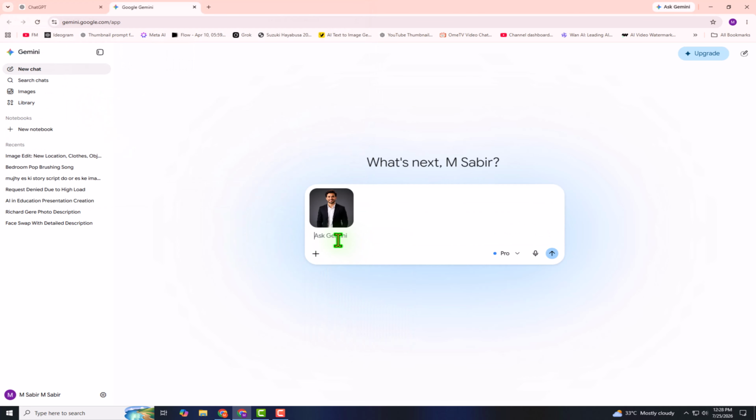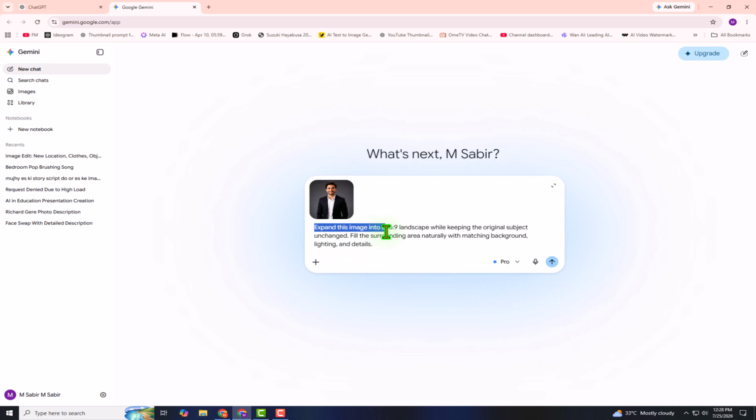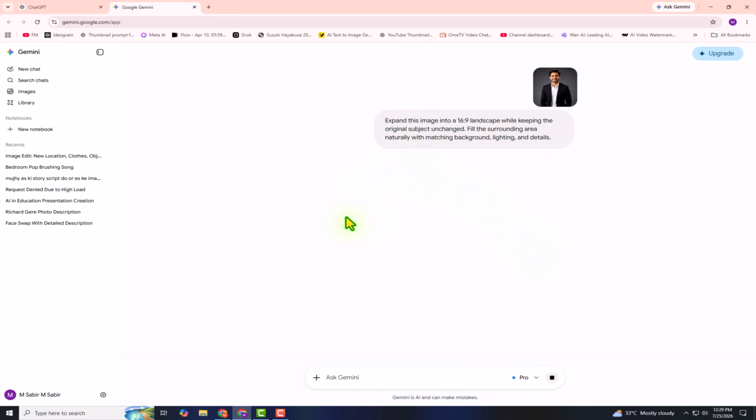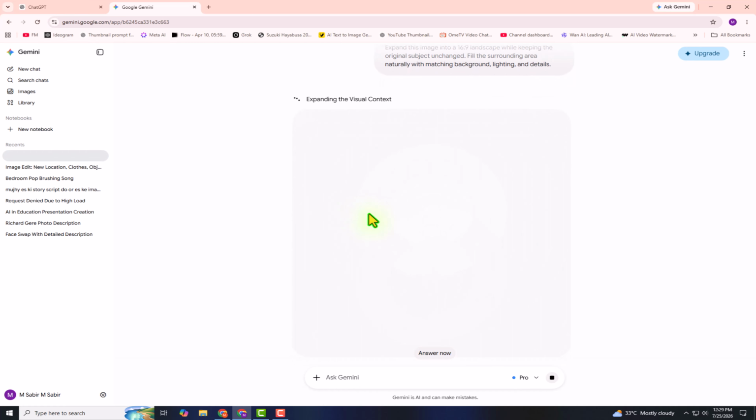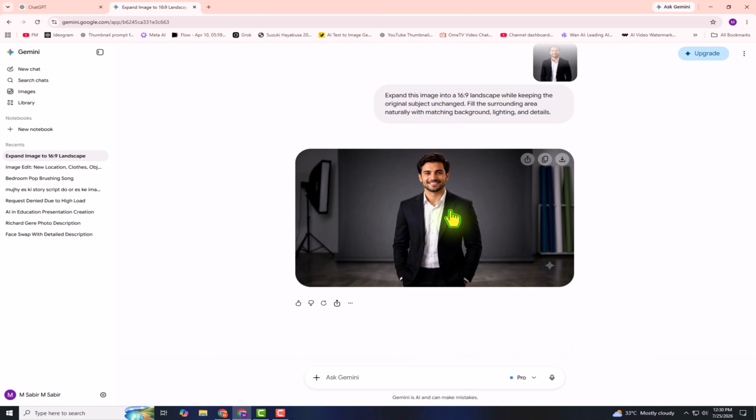Once the image is uploaded, type a prompt like, "Expand this image into a 16 by 9 landscape while keeping the original subject unchanged. Fill the surrounding area naturally with matching background, lighting, and details." Then press Enter. Within a few seconds, Gemini will generate an expanded version of your photo that looks natural and seamless. If you want a different result, simply refine your prompt.